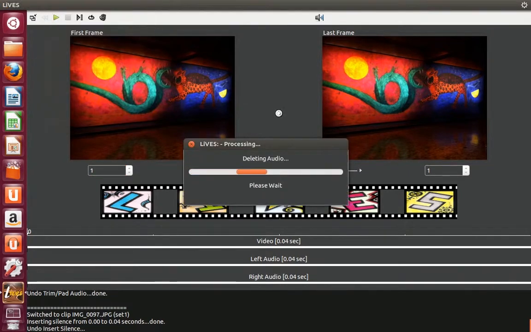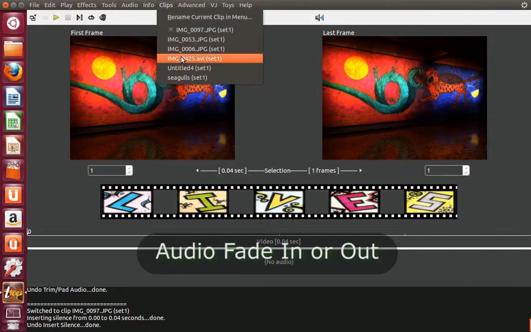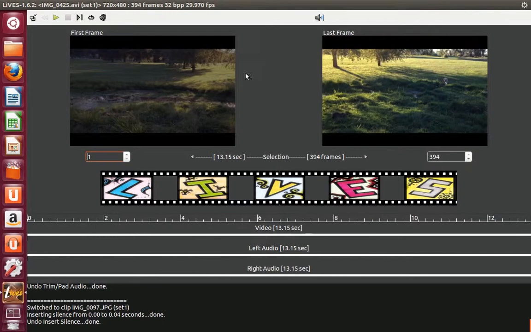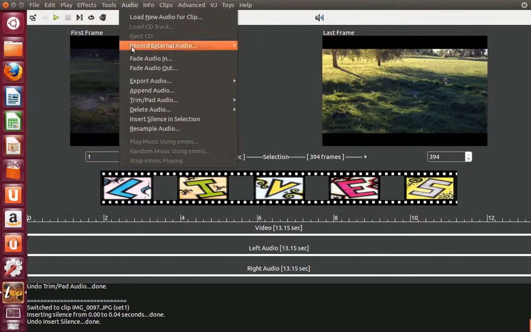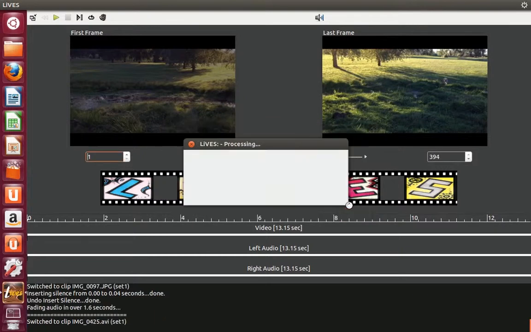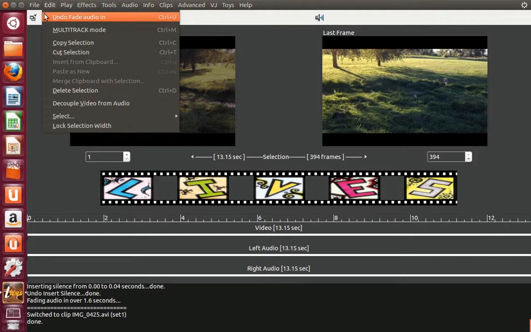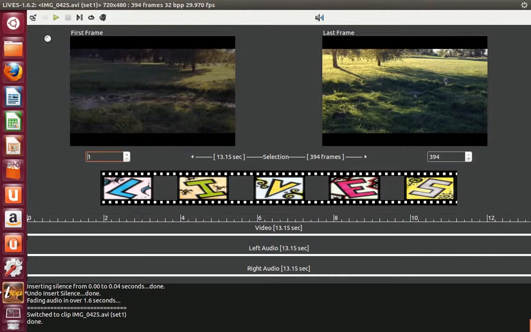The clip editor has a tool which will let you fade audio in or out, either over the selected frames or by time. To fade audio in, click on the menu option Audio, Fade Audio In. Either enter the desired time in seconds, or you can choose to fade in over the selection. Click OK and the audio volume will be smoothly adjusted from 0 up to the normal volume over the chosen time period. The operation can be undone using the menu option Edit, Undo, Fade Audio In.